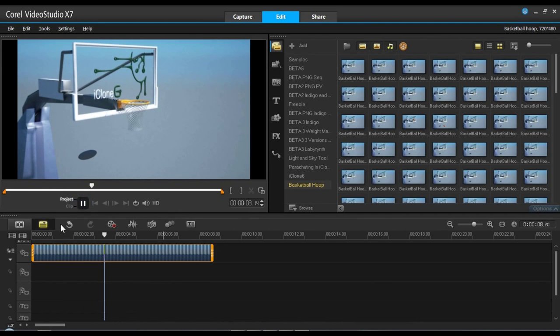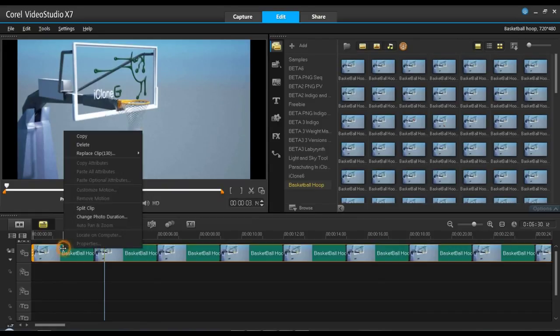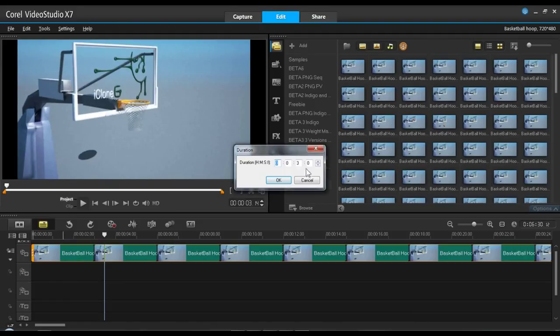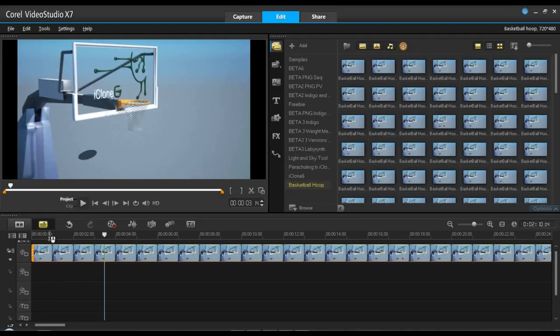If you want to slow it down, hit Control Z to undo and change photo duration again. If it's too fast, put it to 0. And actually, let's put this to 1. And it's 1 second per frame. So press play and then you can watch it. It'll be a little slower than it was before. See the basket move just a little bit. And then the basketball will come down a little slower than it did before.